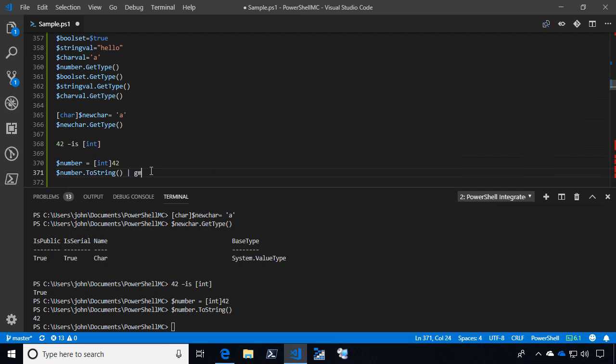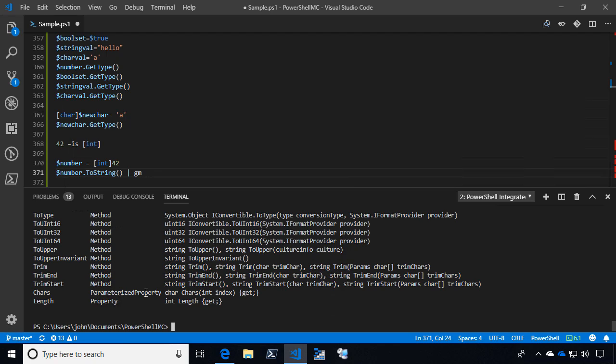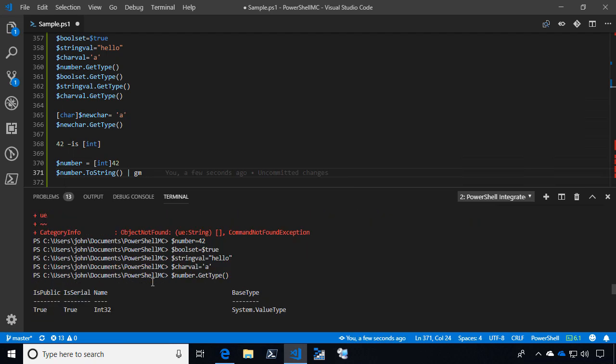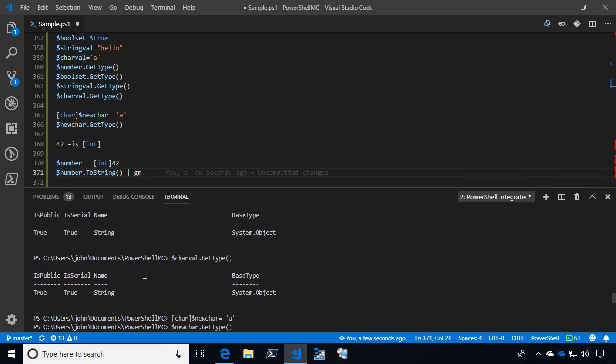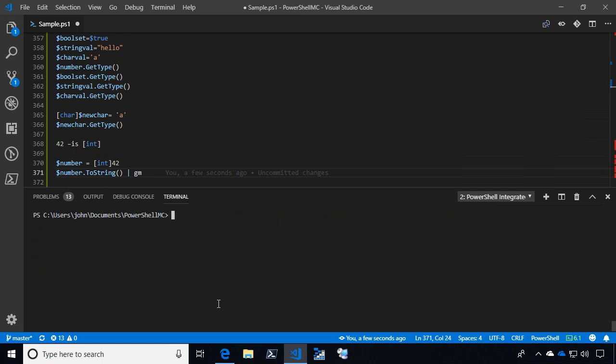But if we actually did a get member, I can see what I now have. And I could also do a get type at this point. But I can see it's a string. So I converted it. A method of an integer is that I can output a string. And there's a lot of different things I can use for manipulation and conversions.